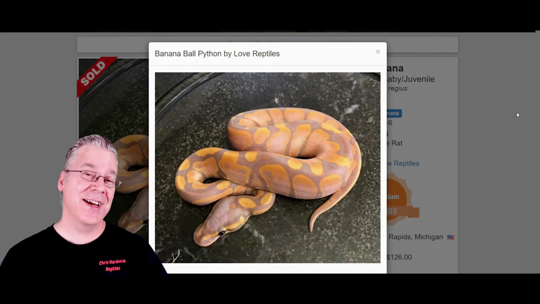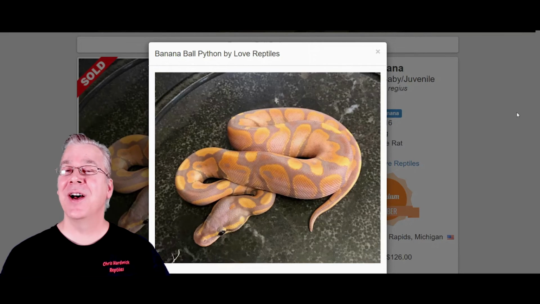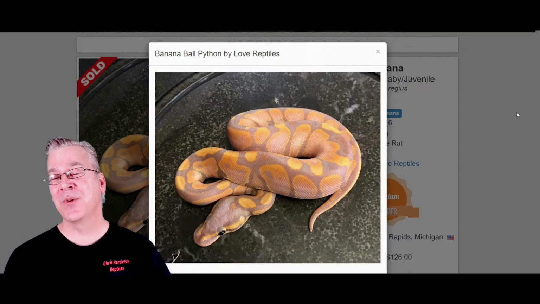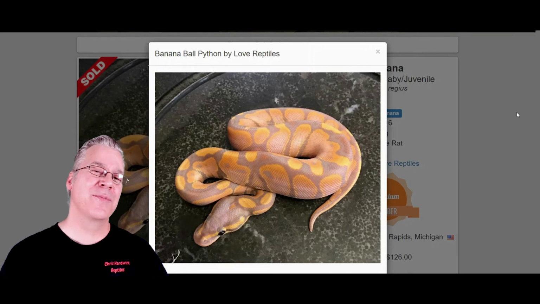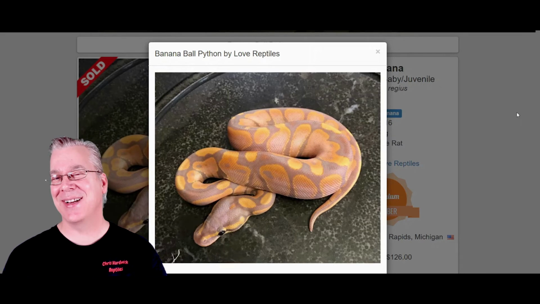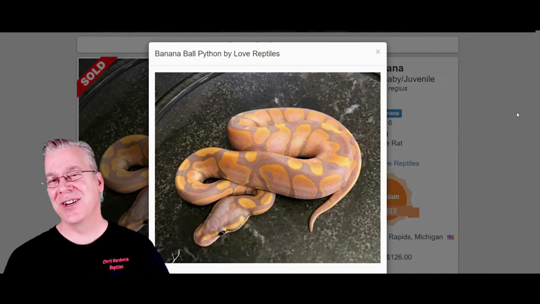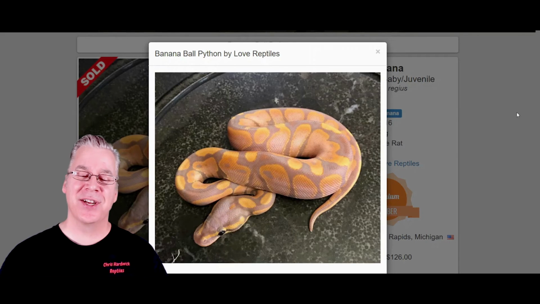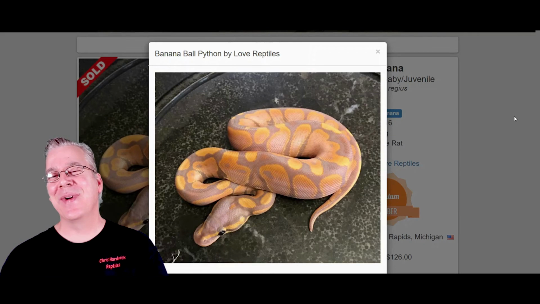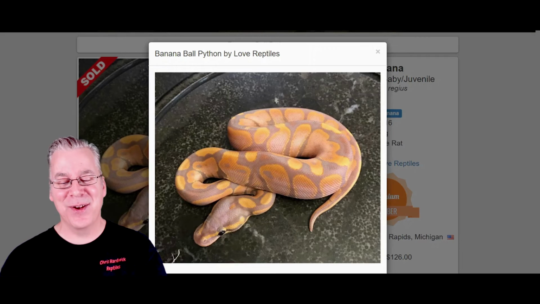And with the banana, you breed it to something else, half the offspring come out as visual bananas right in the first breeding. You don't have to wait to breed the hets and then breed the hets back together. It usually takes years and years working on an albino project unless you have a couple visuals to start with.